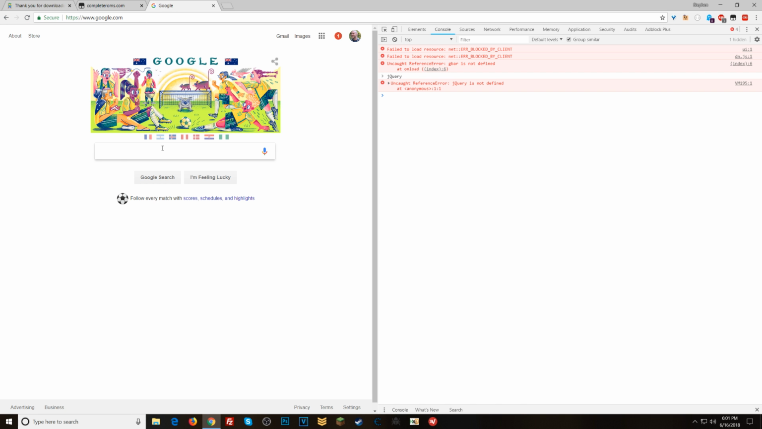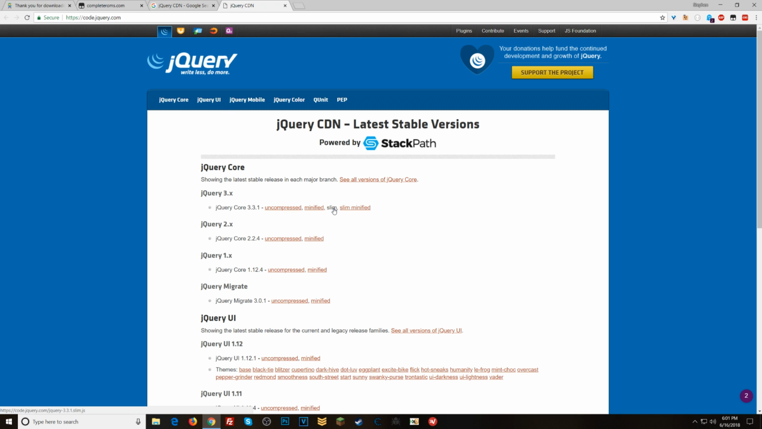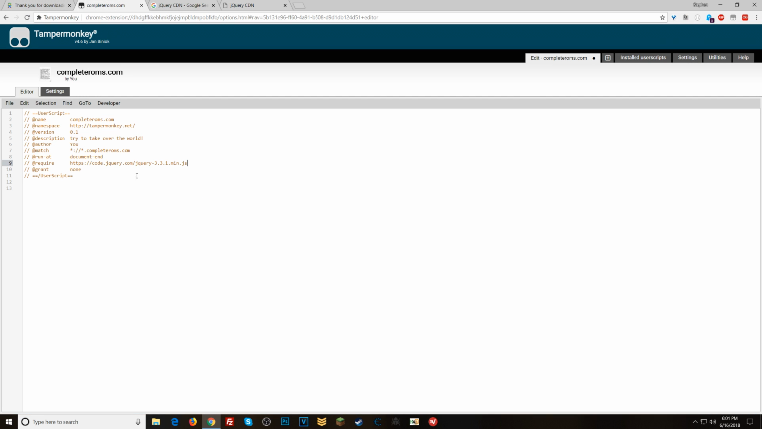jQuery. So I'm going to type jQuery CDN here. All right, and this is where you can get the links to include jQuery, to bring it in as a requirement. I'm going to use the minified version of the latest core. So copy link address. And you can just put that there. And now Tampermonkey will know that before it runs your jQuery code in here, it will load this. All right, so that's one way of doing it.